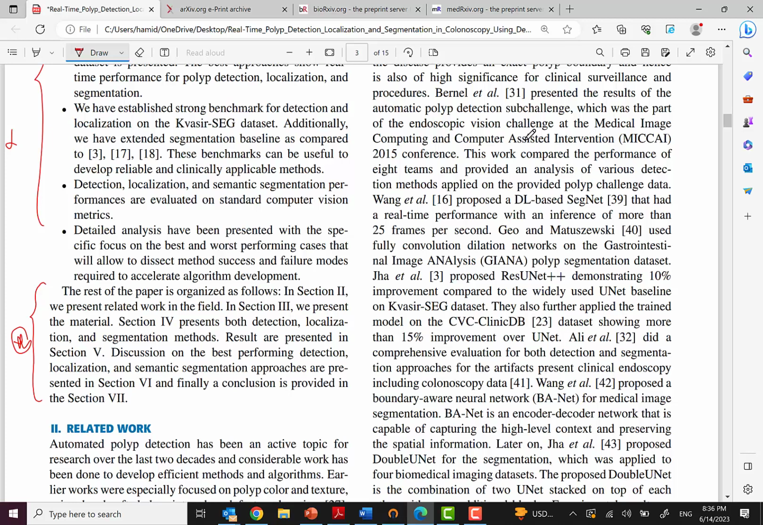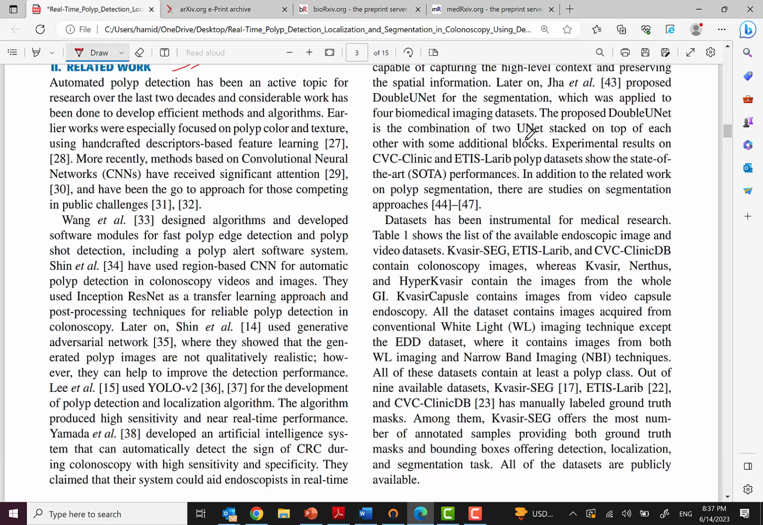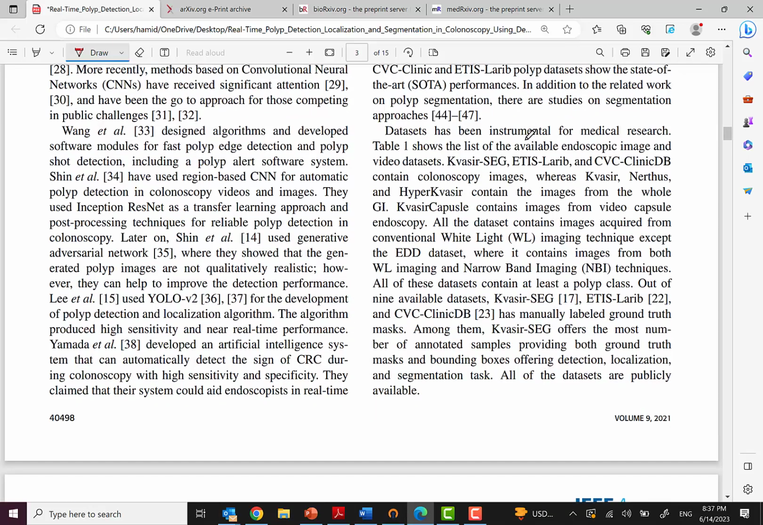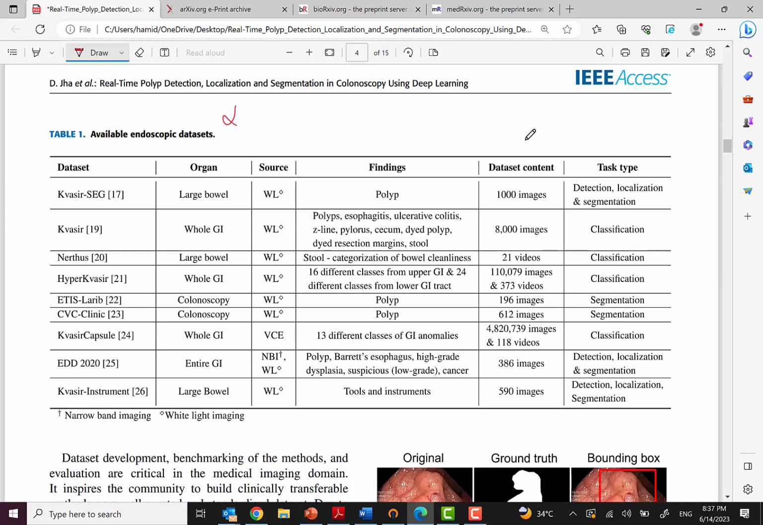As you can see here, the rest of the paper is organized as follows. In section 2 we present related work and so on. Here you can see related work. As I told you, very important, because you should see what others have done. Okay, and also very nice work that available endoscopic data sets. It's really important because in the research, especially when we focus on AI, data sets are really important.